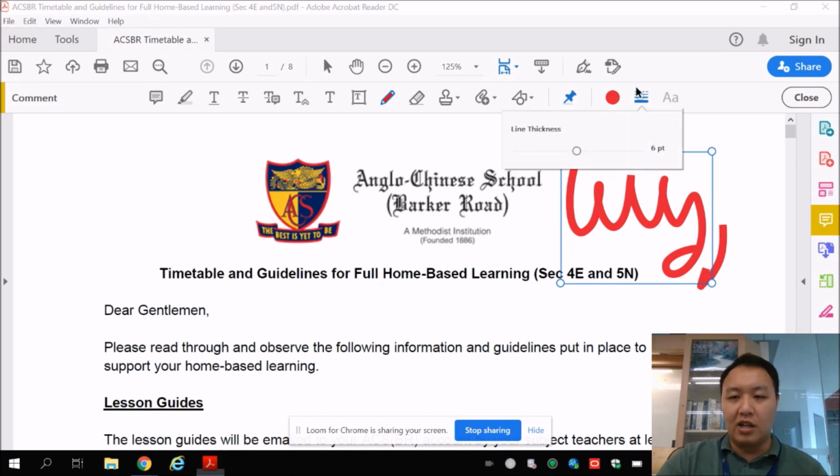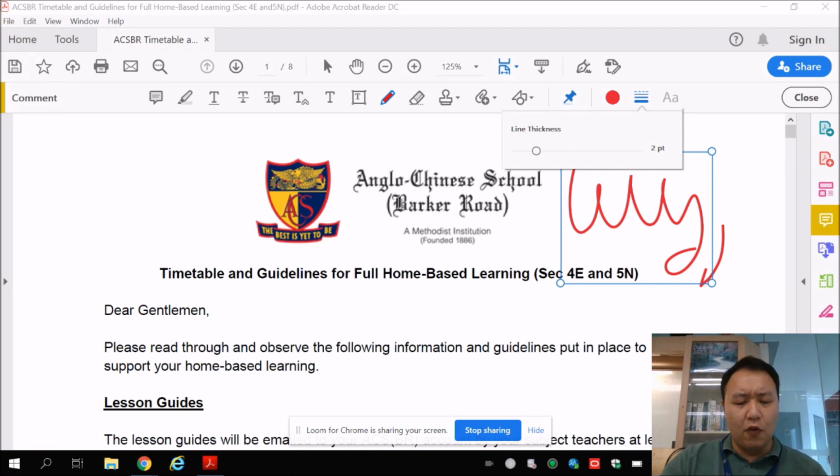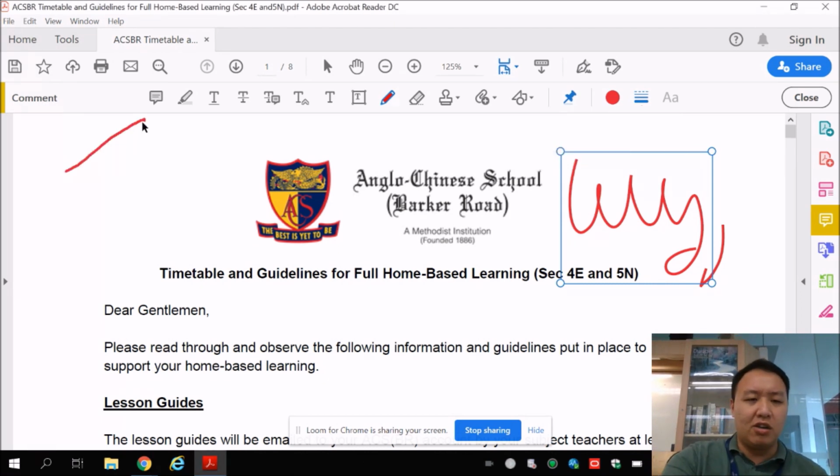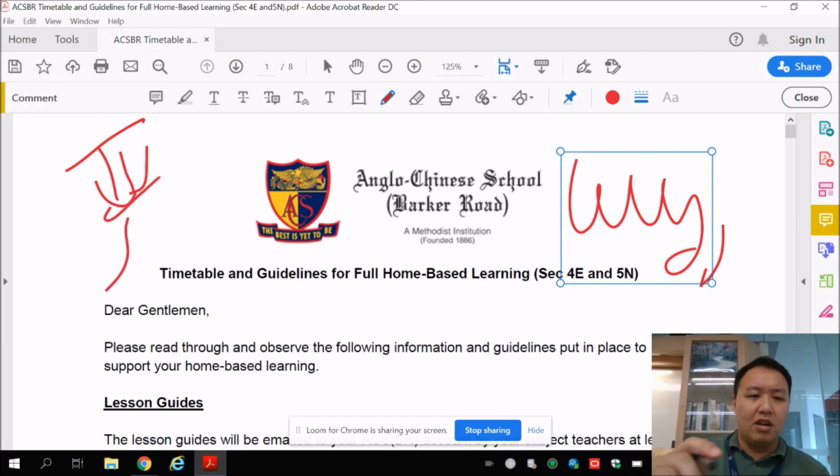Okay, and I can decrease. I might not have mentioned this the previous time, but I can increase or decrease the line thickness. I think it's useful for mother tongue also because I think you can write your Chinese characters and the students will be able to see what you're actually writing. So, for example, this is my surname. That is how you integrate the use of the stylus into your screen recording.